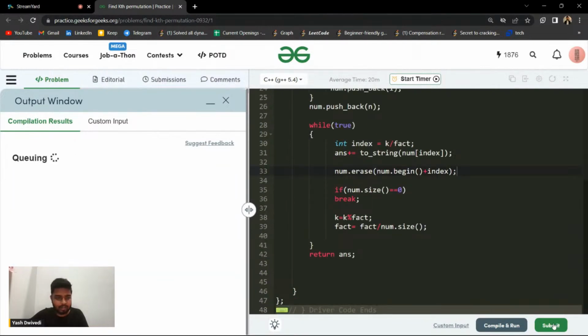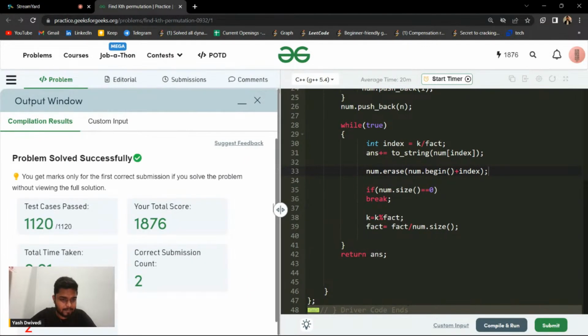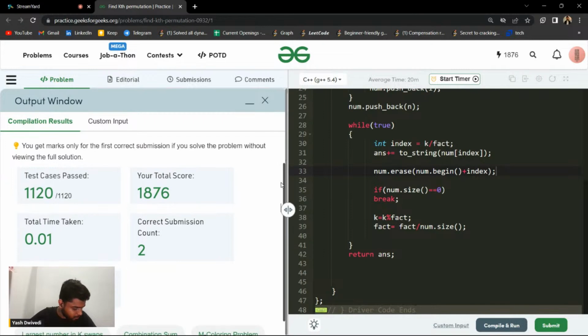And now I will try to submit it. I think this code should get accepted without any errors. Let's see. Yeah, it gets accepted. So is this problem clear to everyone? Please give me a +1 in the chat, guys, if you are clear with this problem.